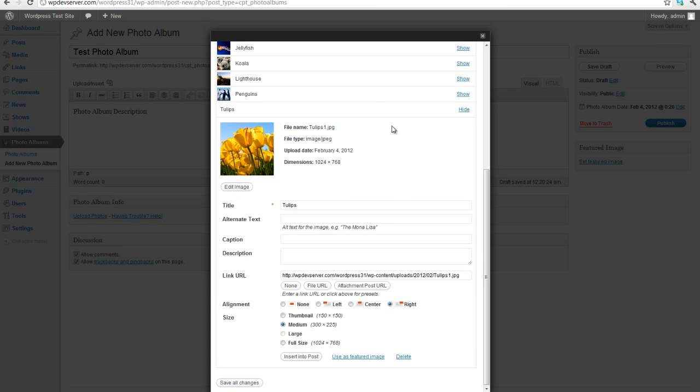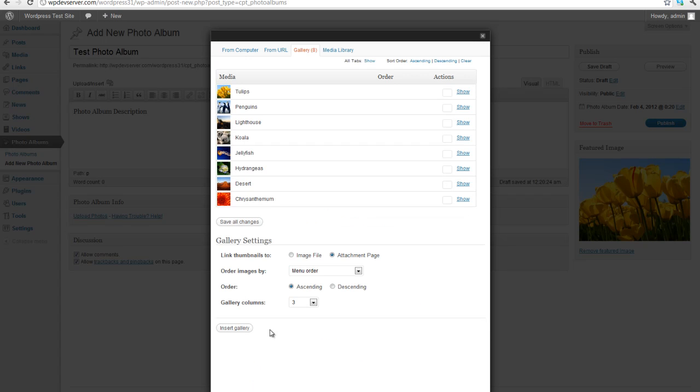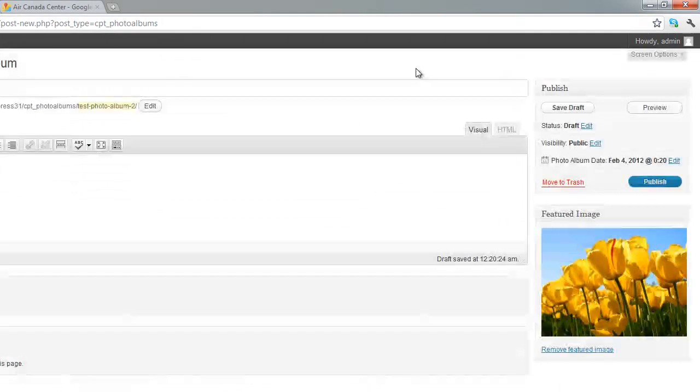So let's pick, say, the tulips. So click on show, scroll down, and then go use as featured image. So click on that. And now we're going to scroll right down and say save all changes. So we've saved the changes. And now we're going to close this dialog box. And that's all we need to do to add a photo album.